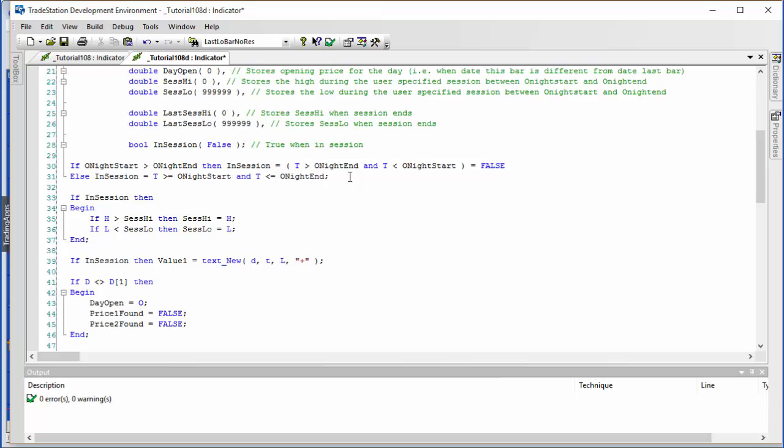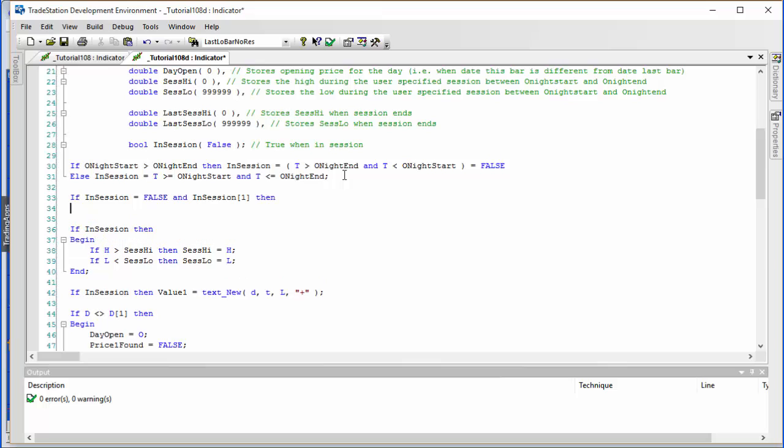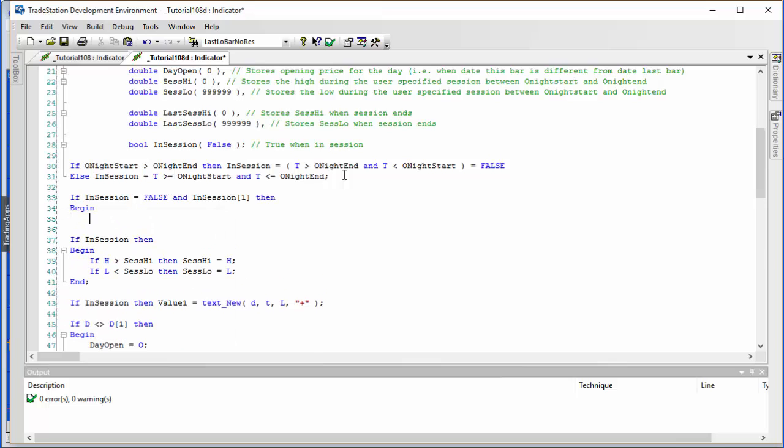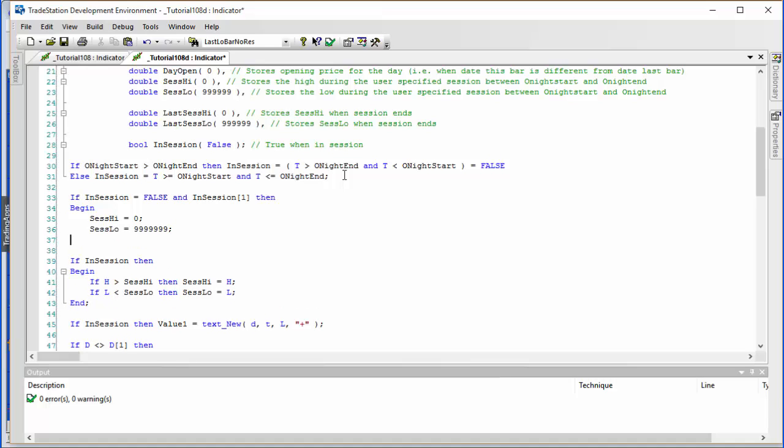Now the other thing is, because that session high is going to change every time we have a session, we need to clear the value so that we can recalculate it. We're going to do that the bar after the session has ended. We find which bar that is by saying if inSession is false, so we're no longer in a session, and inSession one bar ago was true, then begin. We're going to say sesHigh is now equal to 0 and sesLow is equal to a fairly large number. End. So they're reset at the end of each session.